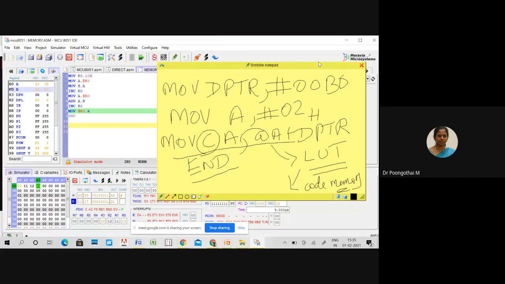Okay. So here the first instruction is MOV DPTR, #00B0. So after execution your DPTR holds 00B0. And next instruction, your accumulator is loaded with the 8-bit value 02. So 02 is copied into accumulator. So MOVC A, @A+DPTR means this accumulator value is added with your DPTR value. So a new address will be calculated, and the content of that new address is transferred into accumulator. So that is the main point.